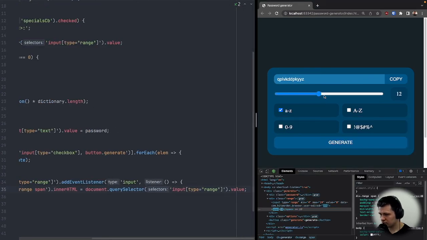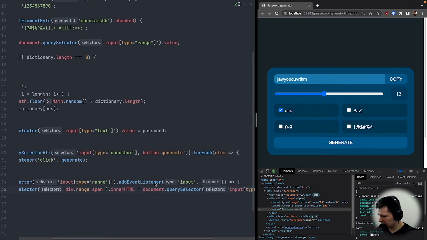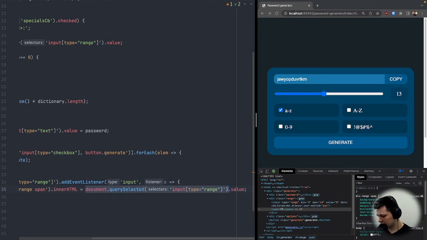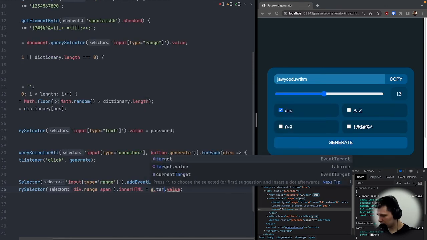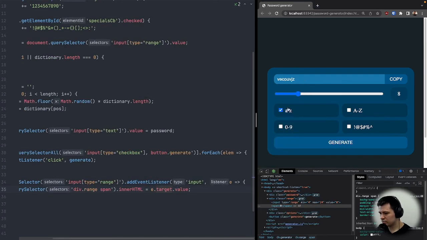So now if I change, it changes too, but there's a simpler way to do this. For every event we get an event object here that we can use. I will name it e as event, and now instead of this selector we can do event.target.value instead, so it will be shorter. Yeah, so this thing works too.